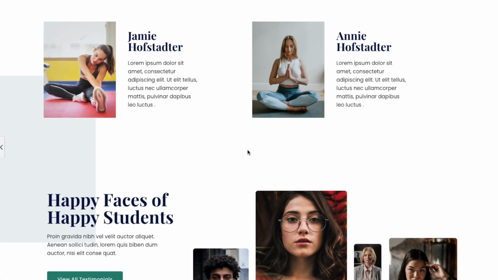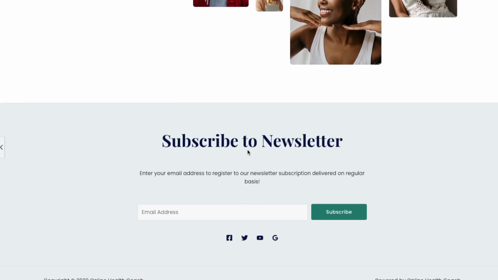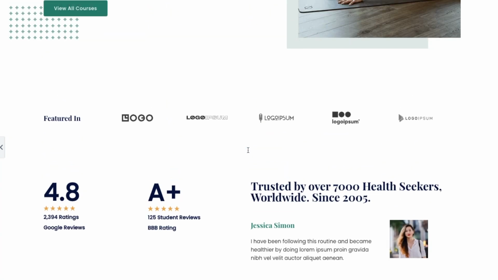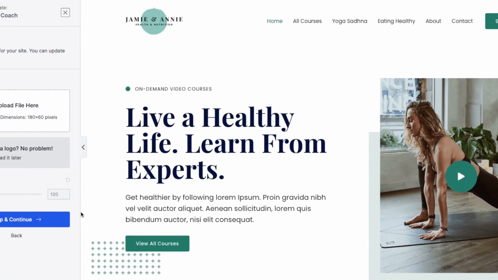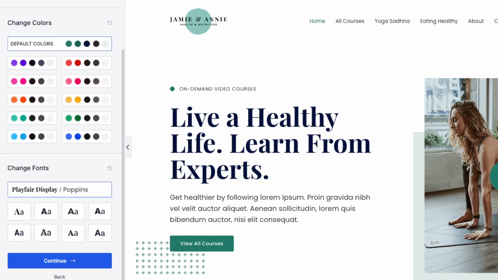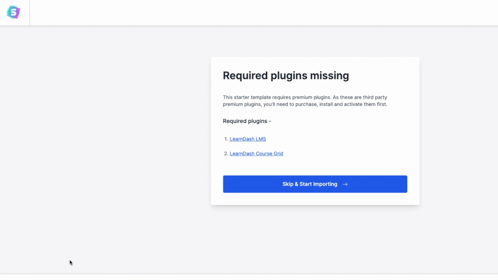I really like this template because it looks very fun, engaging, and a nice browsing feel to it. So I'm going to install this template. If you want to install this template, you click Skip and Continue. Click on to Continue and click on to Skip and Start.